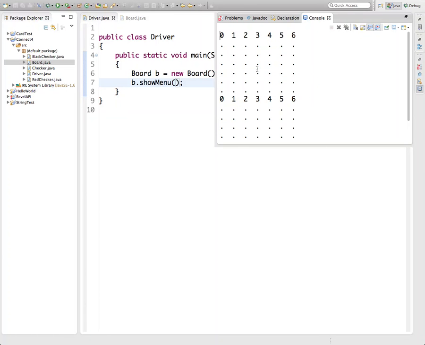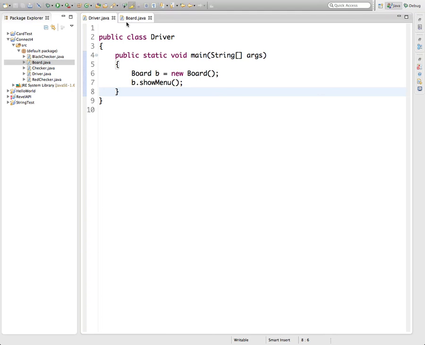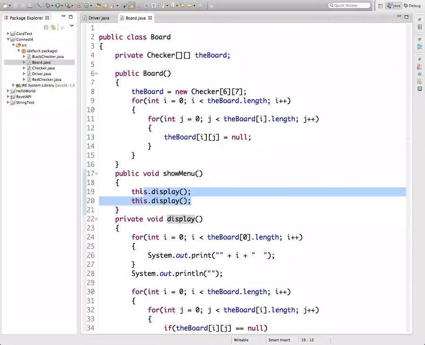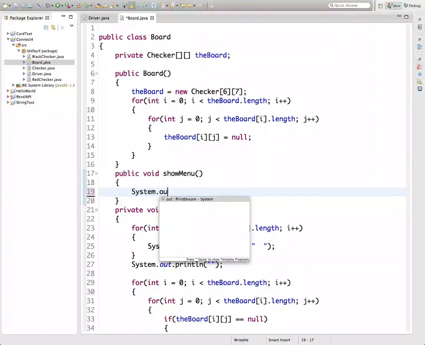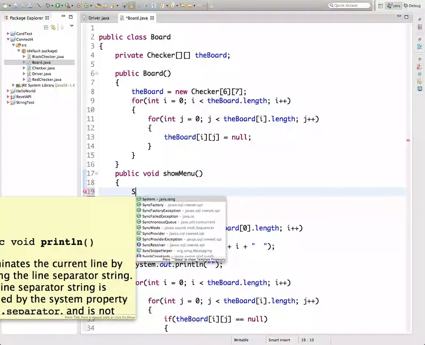I want it to not show two things right on top of each other. I want there to be like a blank. See what I'm saying? So the easiest way for us to fake this is the beginning of showing every menu. We're going to go ahead and say system.out.println. I should just create a quick little for loop.